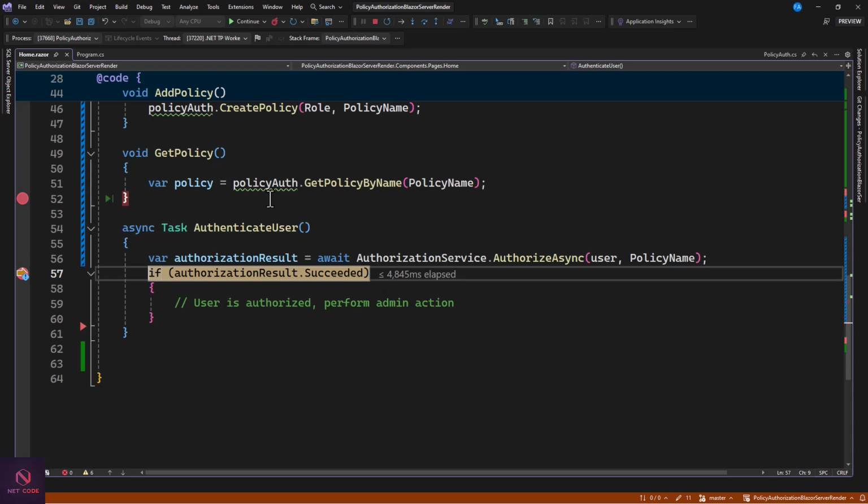Yeah, so that's a way to dynamically add policy in a Blazor application. This cuts across all the render modes, talking about WebAssembly, interactive server, and also the auto.